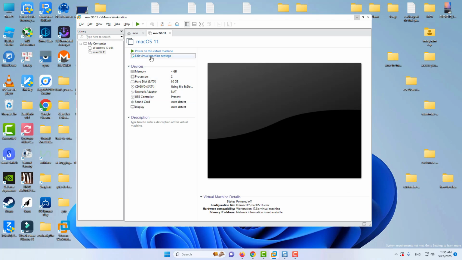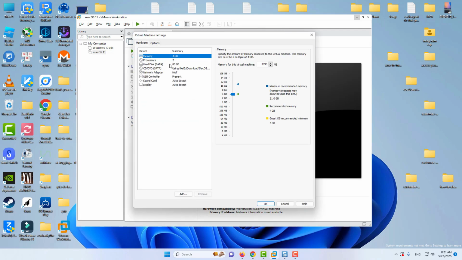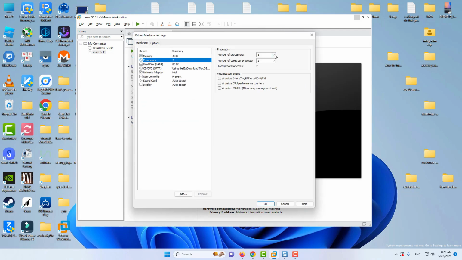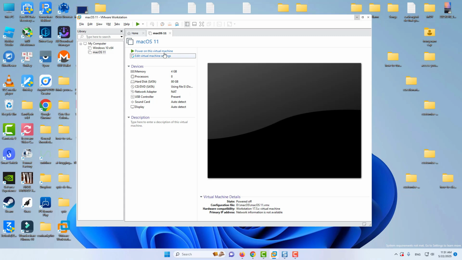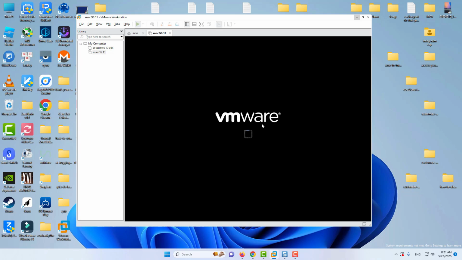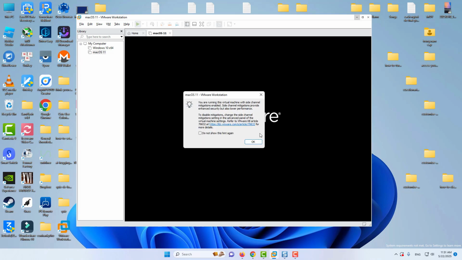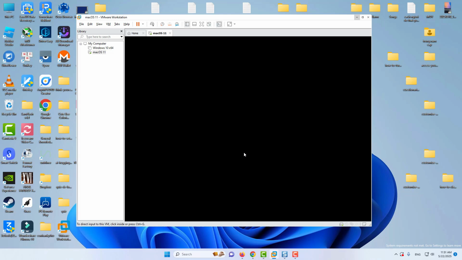Next, you set up RAM and CPU for the virtual machine. We recommend that you set up at least 4 GB of RAM for your macOS virtual machine. You can increase the RAM and processor multiplier for a better virtual machine experience. Your virtual machine is ready. Let's go ahead and launch it. Please wait until you reach the screen.